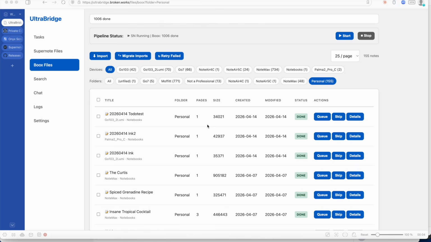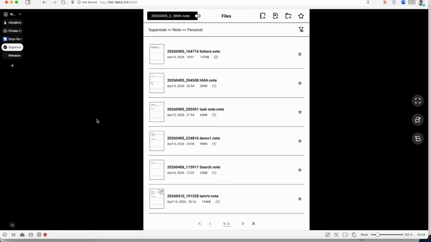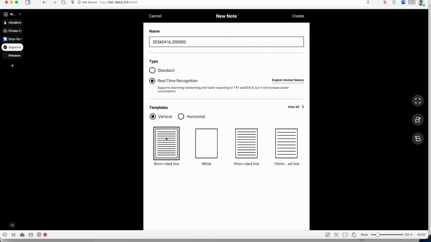So I'm going to start again. I'm going to try to make this fast because the last time it went forever. But I'm going to start with Supernote. So here is my Nomad. Big fan of this little guy. It does really cool stuff. It does it really well.